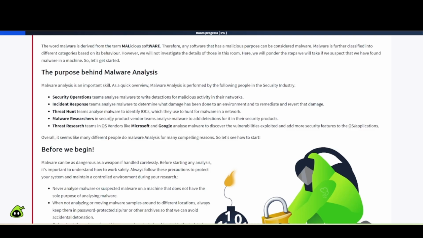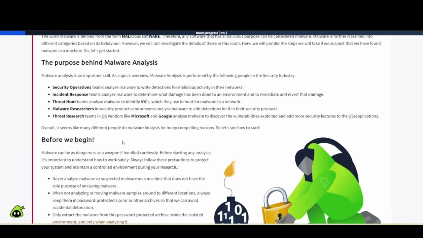Malware researchers and security product vendor teams analyze malware to add detections for it in their security products. Threat research teams and OS vendors like Microsoft and Google analyze malware to discover the vulnerabilities, exploit it, and add more security features to the OS and applications. Overall, it seems like many different people do malware analysis for many compelling reasons. So let's see how to start.